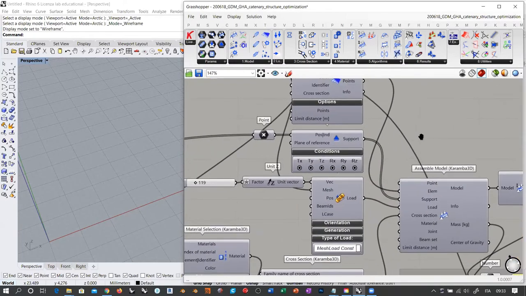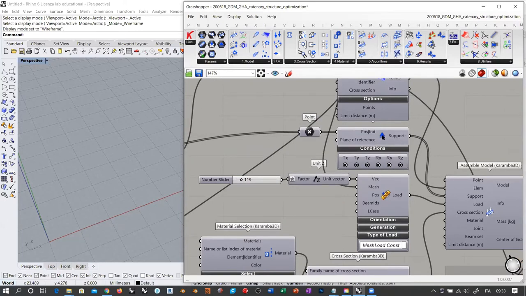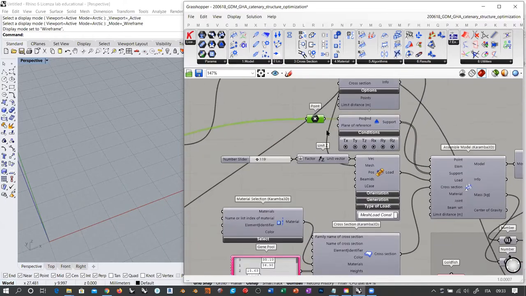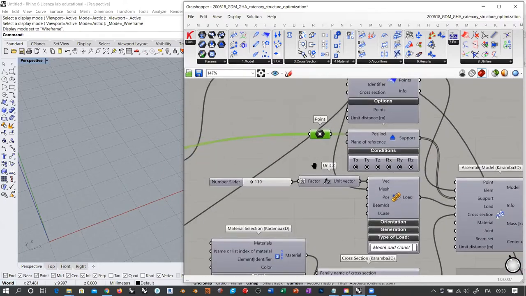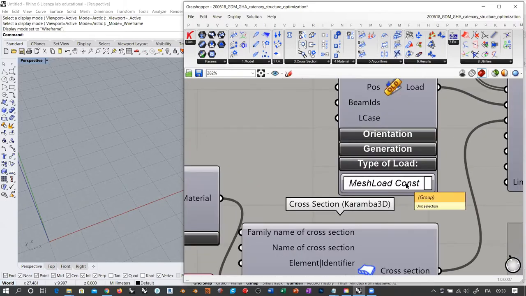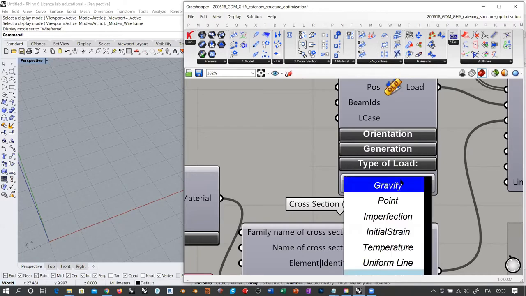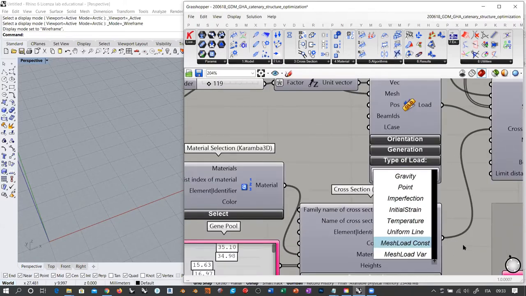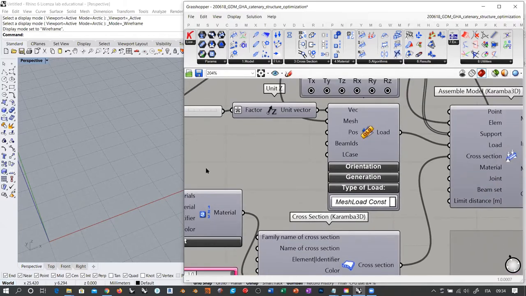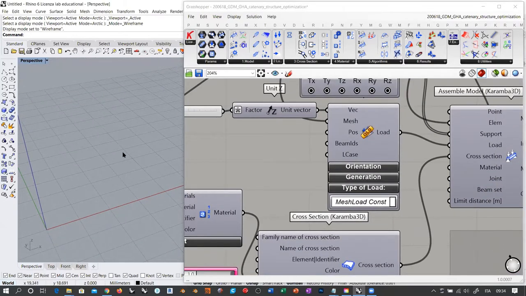And the rest is basically what you already know. We have supports here at the very corner of our mesh, just the corner touching the ground. And there are loads which are applied only to the mesh because they are set to mesh load constant. I'm not changing that in this case. We could use a mesh load variable and so on, but I'm just applying a constant load on top of this object, like if it was something like snow.